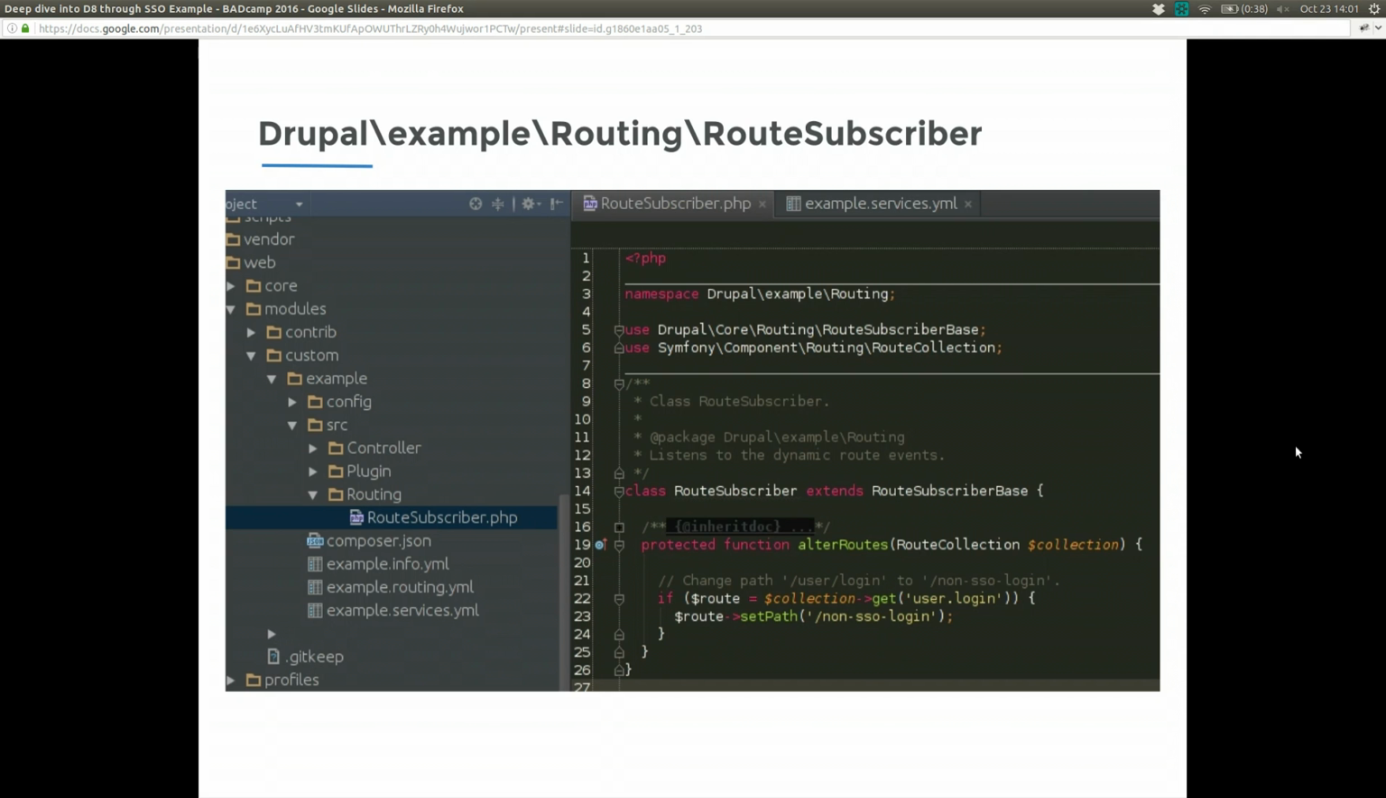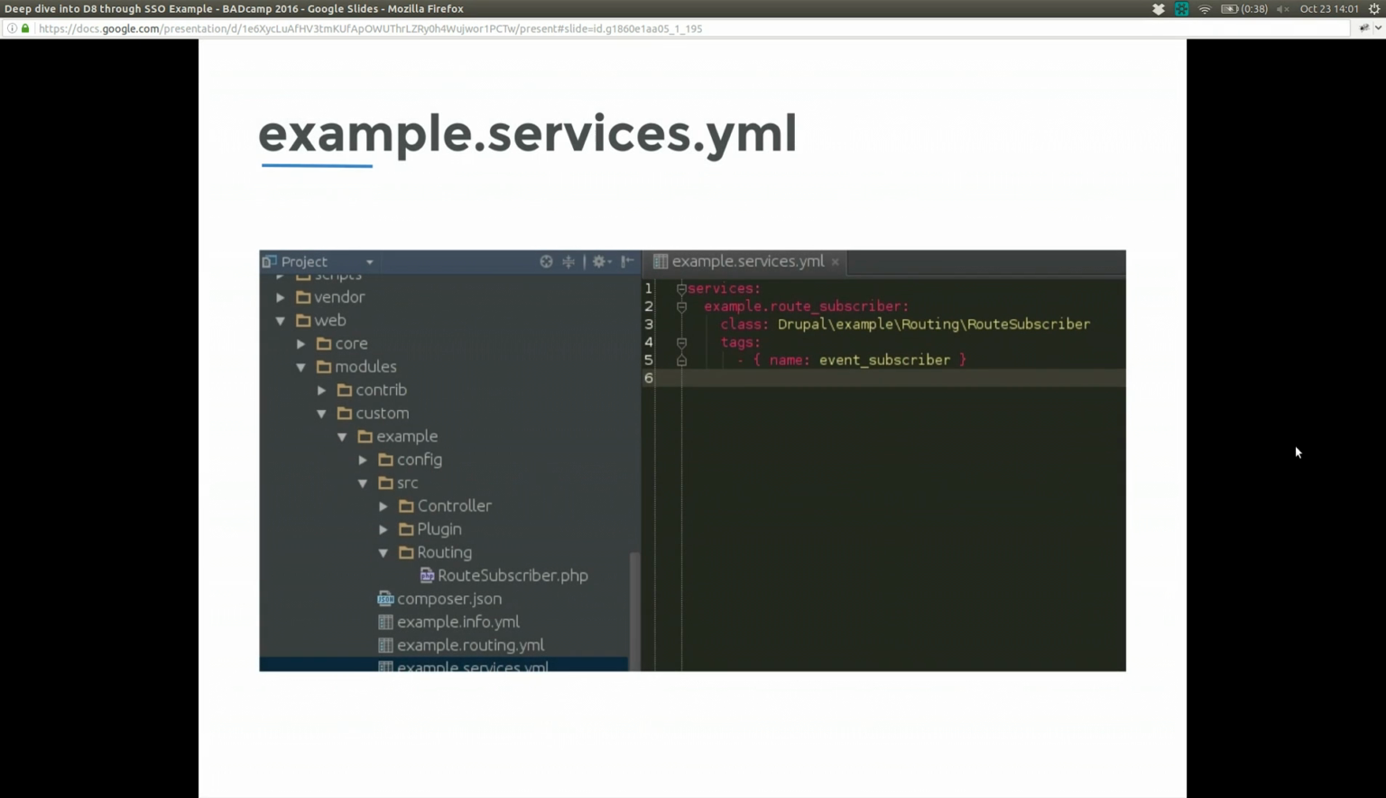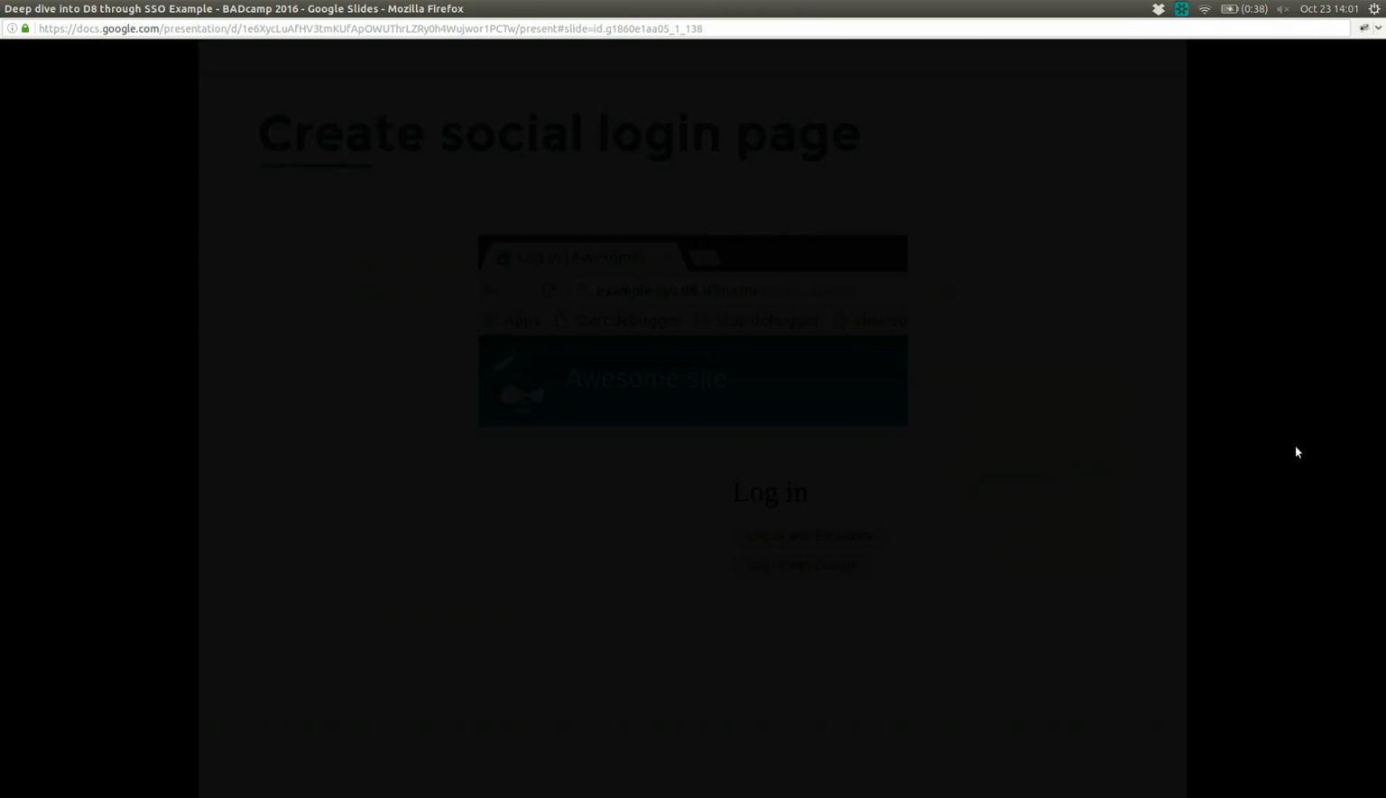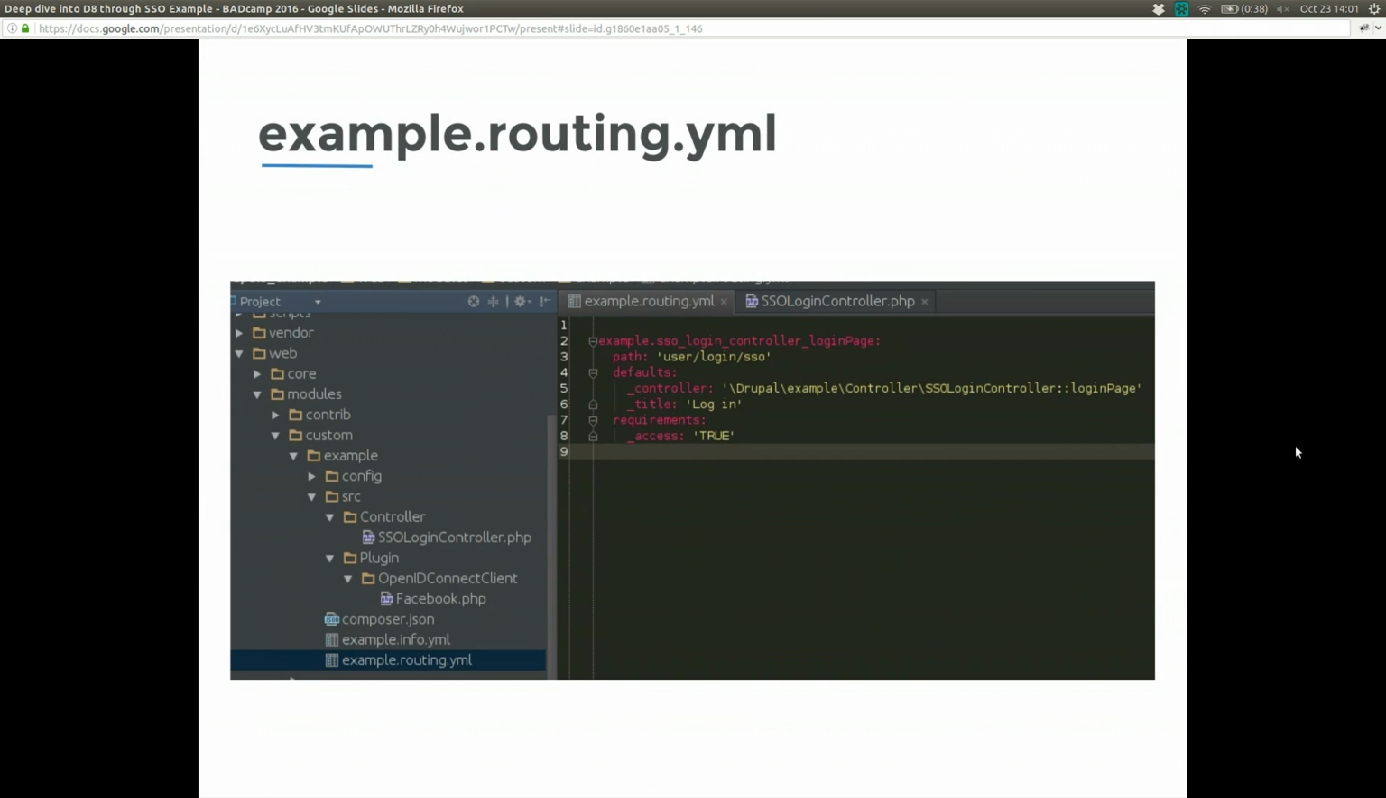The machine name for the user login page is user.login. So in the case of the page that I created, the single sign-on page, the machine name was example.sso-login, the login page.